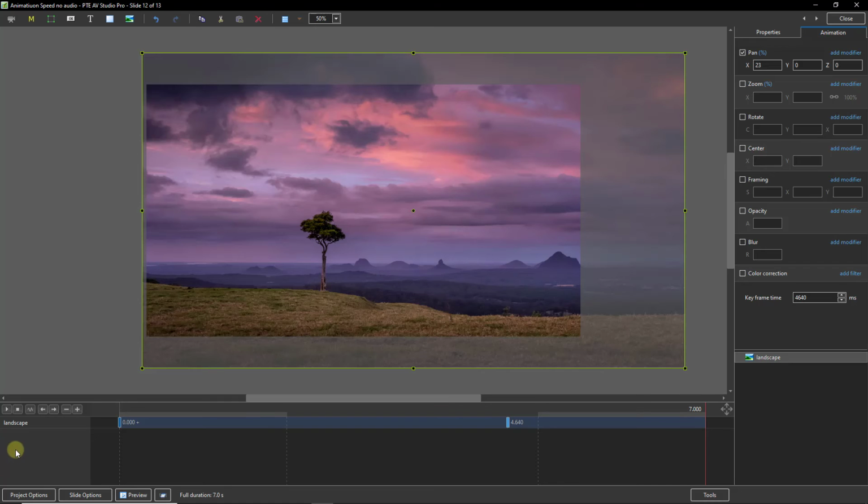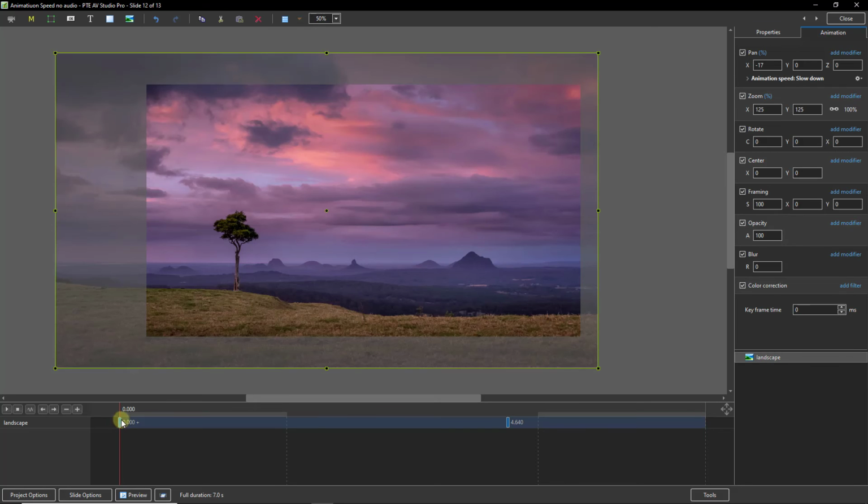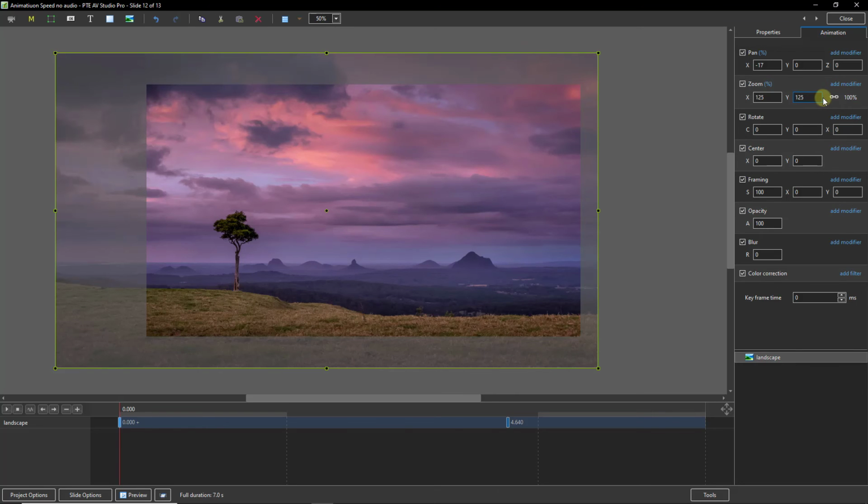Now at any time you can remove speed options you've already applied. Just select the correct keyframe to start, go up to the top right, and in this little option here you can see you can disable a speed option or quickly remove it.